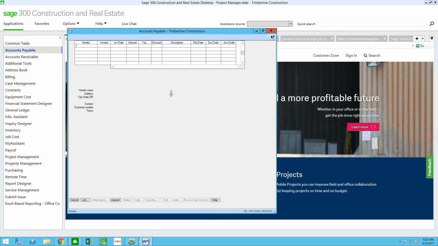So the idea here is that you no longer have to go to TS Main, go to accounts payable, and have that entire accounts payable module loaded and running. So, very, very simple to use, very easy to use that way.